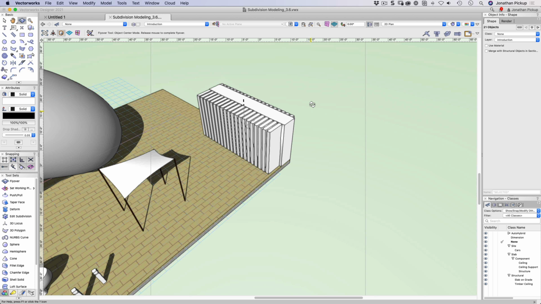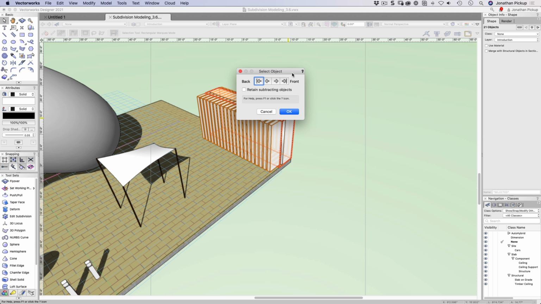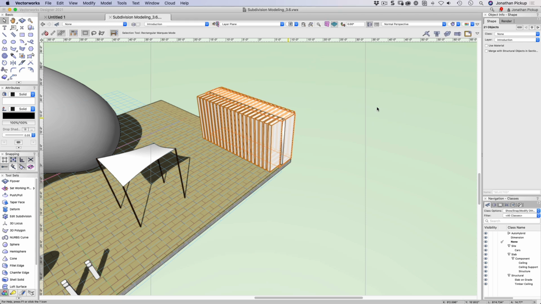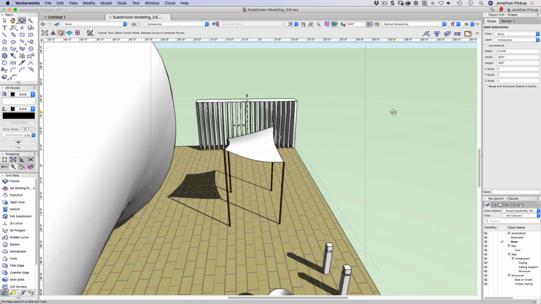Let's look at this in 3D. And right click. So now we should be able to go Subtract Solids. And it should pick up my subdivision surface as my back object. Click OK, and there it is. It's created my sunshade.